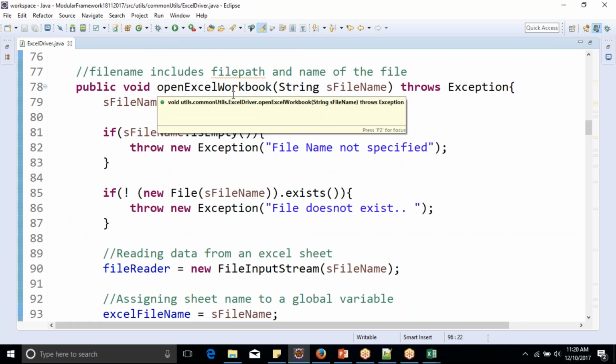So you might be wondering how I remember these methods. These methods I have taken from the Java docs of POI Apache. You can just go to the Java docs of POI Apache, see the examples, and read and write this code.